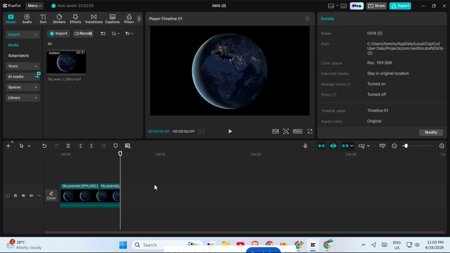And that's basically it. You've now learned how to split and trim videos on CapCut PC using the timeline, the split button, the Ctrl+B shortcut, and simple edge trimming. Once you get used to it, this becomes one of the fastest ways to clean up your footage and make your edits look much more professional.